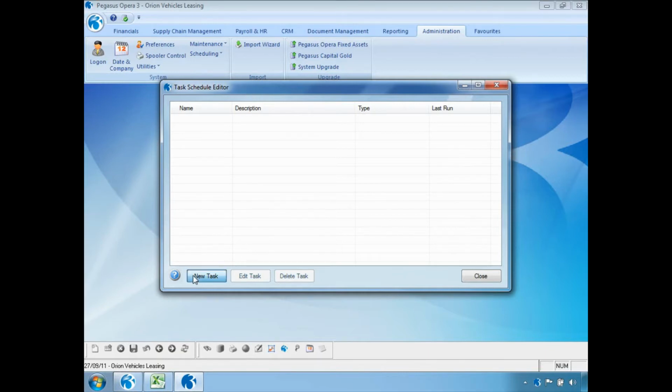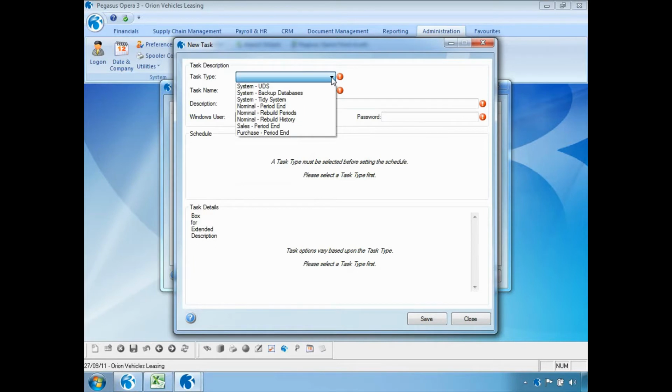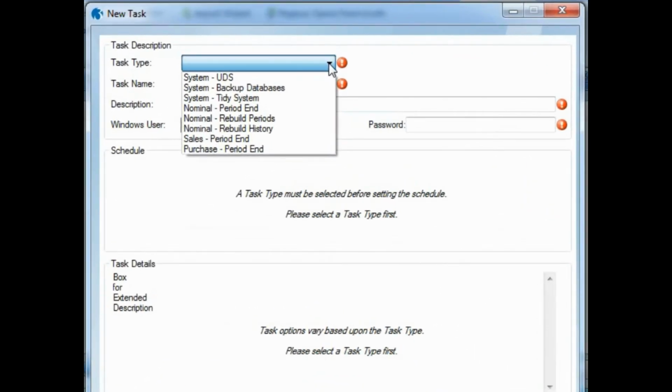So let's create a new task, and as you can see there's a number of tasks that we can schedule. From a system point of view, we can schedule an update data structures, a backup and a tidy of the system. From a period end point of view, we can schedule a nominal, sales and a purchase period end. And from a nominal point of view, we can also schedule a rebuild of the periods and a rebuild of the transaction history. We can also schedule repeat invoices to be executed in this way, which we'll come on to shortly.